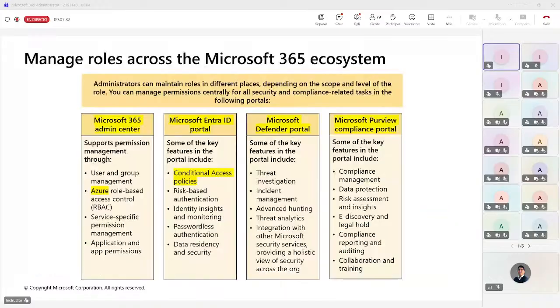Manage your roles across the Microsoft 365 ecosystem. Okay, so admins can maintain roles in different places. Depending on what it is, that's going to determine where they need to be set up. And you can manage permissions centrally for all security and compliance related tasks in the following portals. It does say manage permissions centrally for everything, but in a variety of different portals.